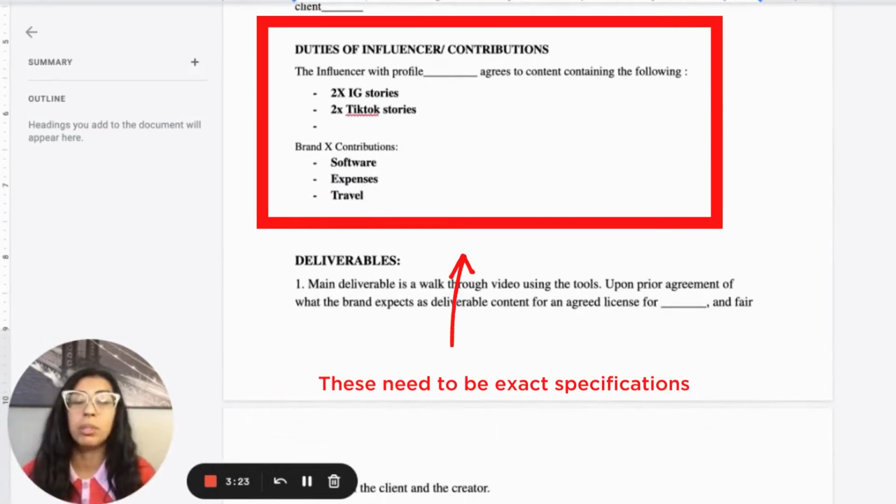There will be contributions by the influencer and there will be contributions by the brand. Of course, the brand contributions is monetary. The influencer contributions is content. That is the asset. That's your craft. So always understand that that's your output.